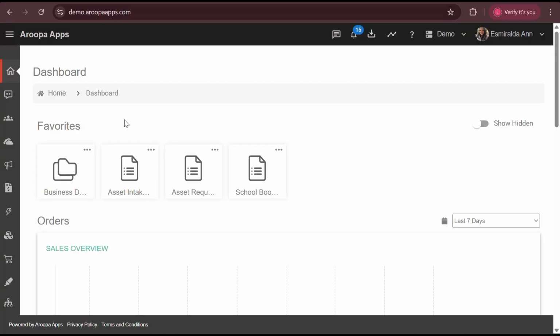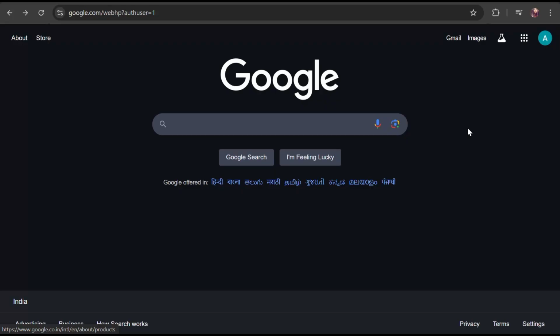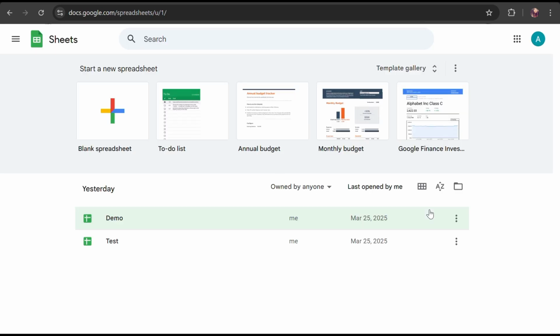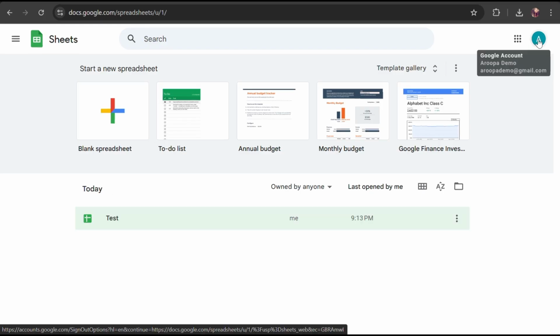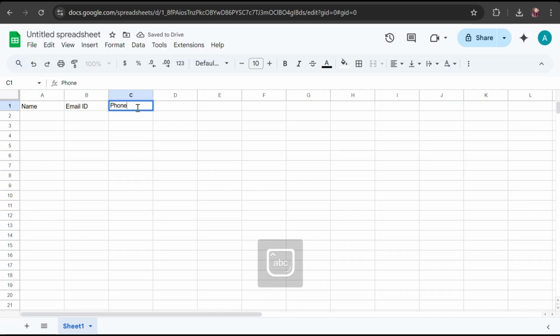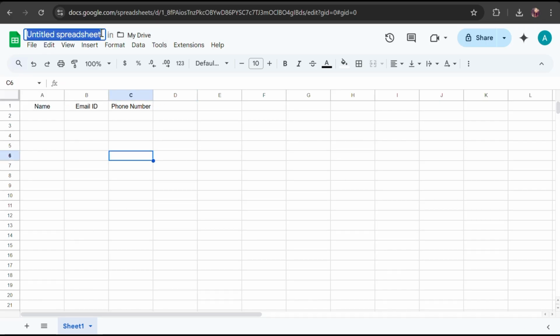Next, I will demonstrate how to create a Google spreadsheet for integration with Arupa Apps. First, go to the Google homepage and log in with the Gmail account you want to integrate. Next, click the dots in the top right corner and select Google Sheets. Here, you'll find all your previously created spreadsheets. To create a new one, click on Blank Spreadsheet. In the first row, enter the column headings that match the fields from the form to ensure seamless data capture. Finally, give your spreadsheet a title. I'll name this one Demo.